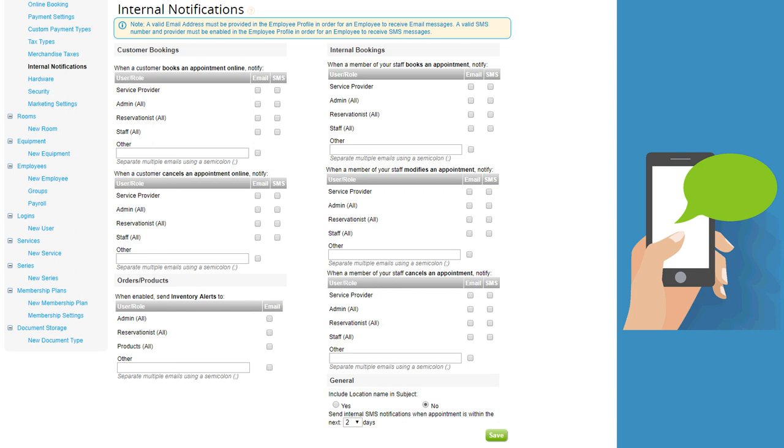And if you wish to have all of these alerts just sent out to one email, maybe you want to have a history of everything in one place, then you can enter it in the other field there. Also, pay close attention to this general setting area here. You can choose a set number of days that internal SMS messages go out. And when you're finished, click Save.